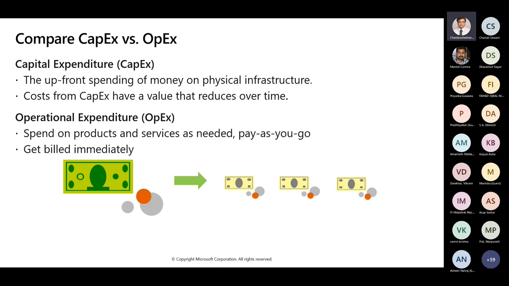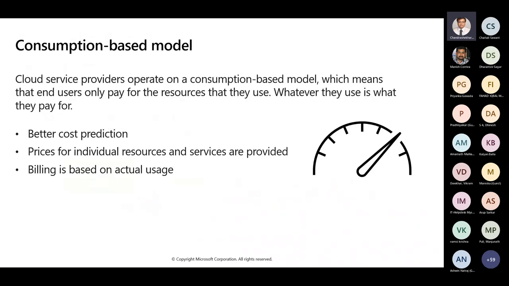So capital expenditure is when you create a data center on premise, and operational expenditure is when you hire your services from somebody else, or you hire your services from the cloud.